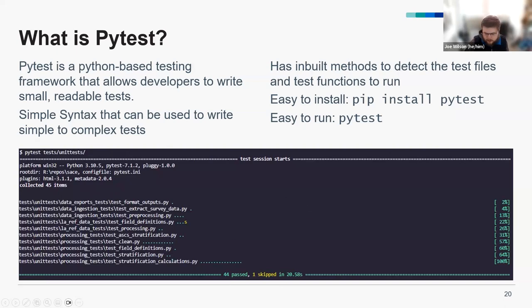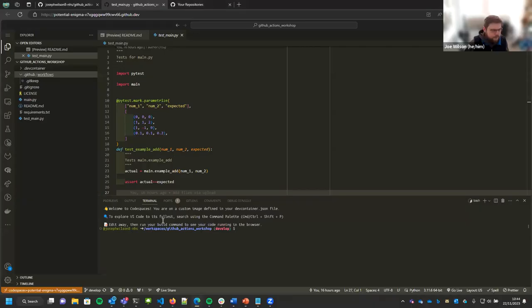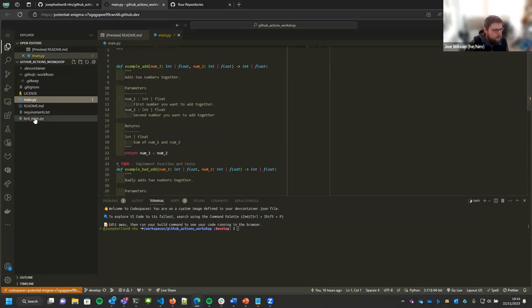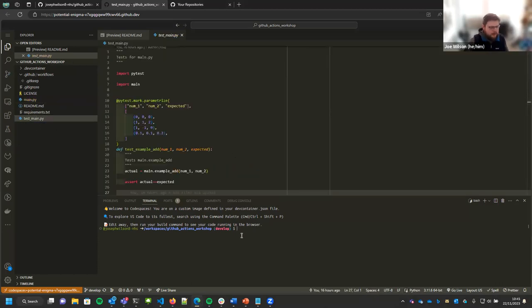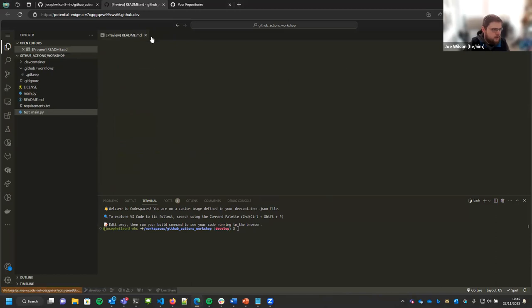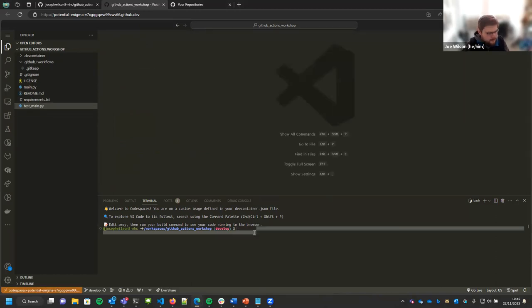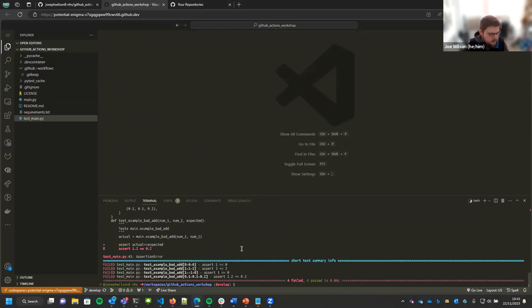If we switch back to our codespace, we can go and have a run of these. We've got this test main file. We don't need to have it open, so I'm going to close it. And in the command line here, let's see if it works. Just run pytest. There we go.